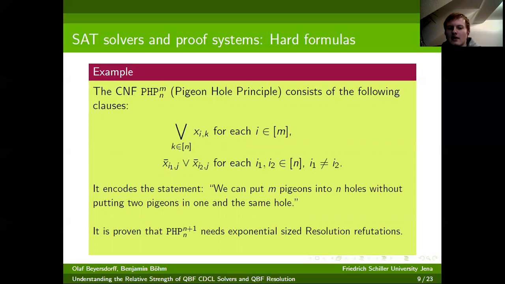It is proven that PHP with m equals n plus 1 needs exponential sized resolution refutations. And then obviously also each CDCL run of this formula needs exponential time. So this is one possibility in finding hard results for CDCL or QCDCL SAT solvers.